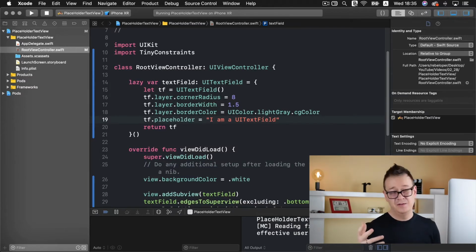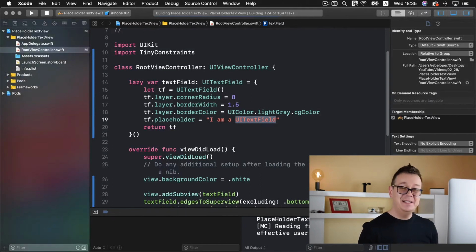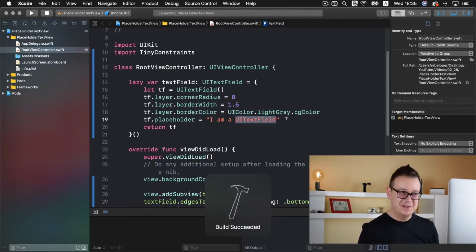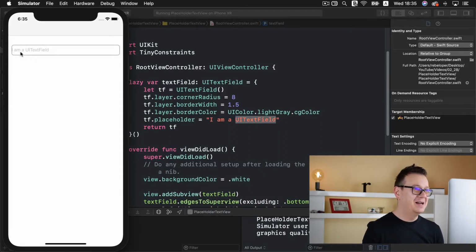Again, it's not a text field. Sorry about my misspelling. It's a text field. Okay, UI text field. So let's build and run and see how it all comes out now, because it should come out real nice. So I am a UI text field. Let's go into that, and let's type in here "hello text field."